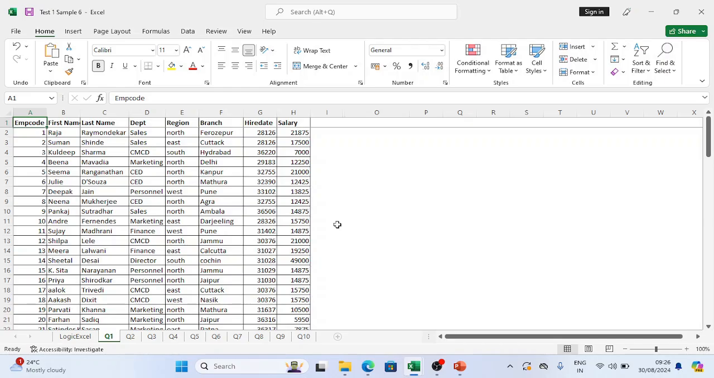Why do we use filters? Filters are used to filter the data. If I want to filter the data, I have to select the data. So if you see, I have the organizational data. I want to filter this data for a particular department.